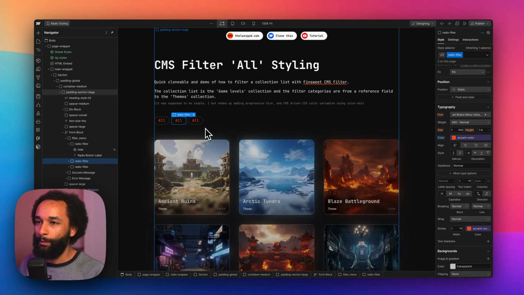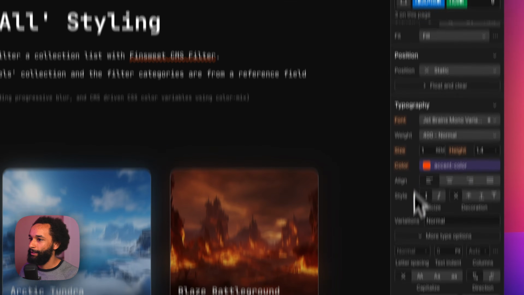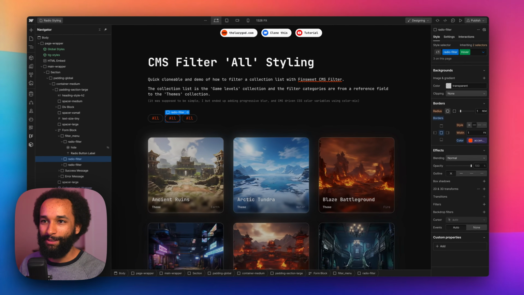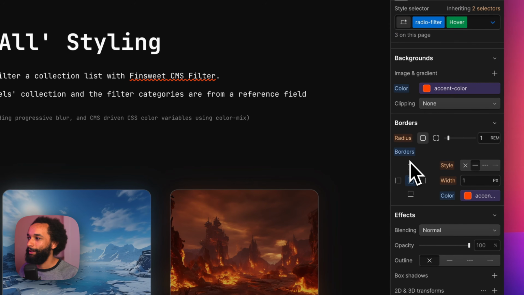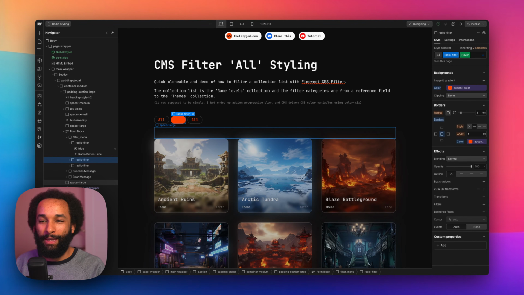Now we have the default state. Let's add the hover state. So we go over here and add a hover state. And for the hover state, I want to turn the border color to the accent color, so it takes that color. I also want to change the background color of the buttons, and I want it to be the accent color. But of course, then we can't see the text. It would be nice to have the accent color, but with 15 or 20% opacity.